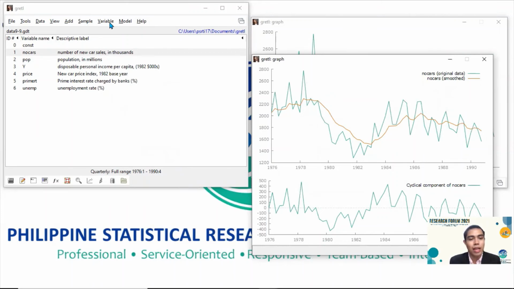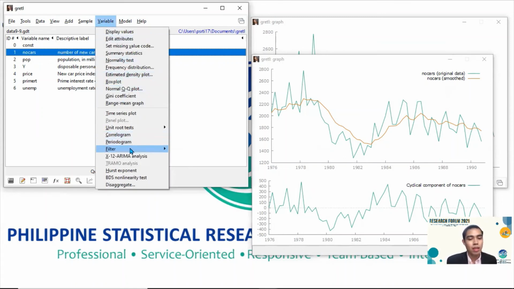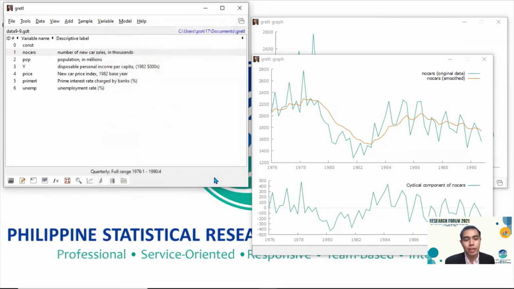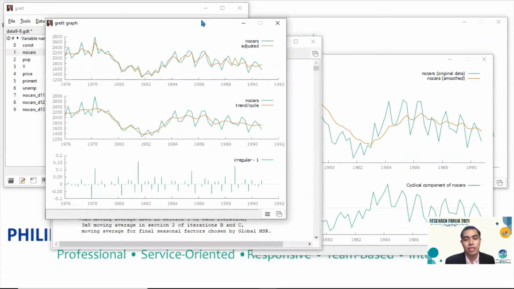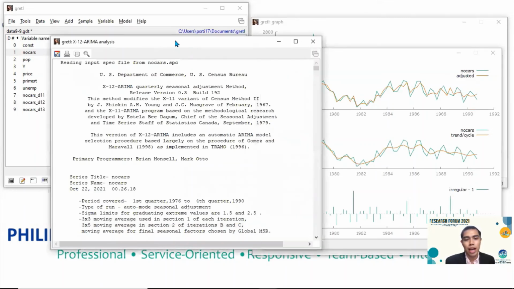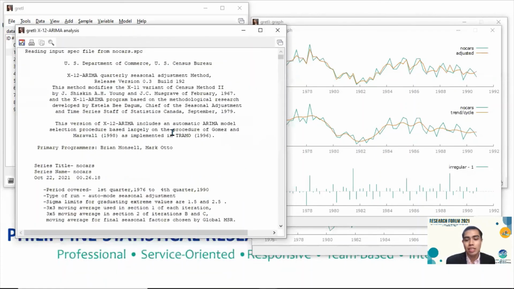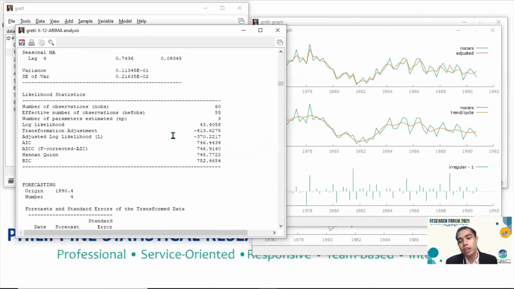Aside from that, let's say we want to perform an X12 ARIMA analysis. For that, just click on variable and select X12 ARIMA analysis. It's right here. Again, we'll stick with the settings here. This time, let's save our series. Let's just check the tick boxes here and generate our graph, show full output, click OK. And we would have this. So we have the graph of our new series, as well as the X12 ARIMA analysis report. This is a long report, and you can read this at your own time.